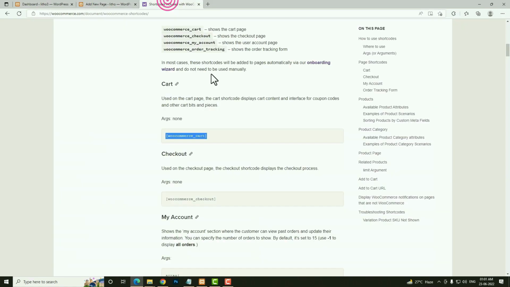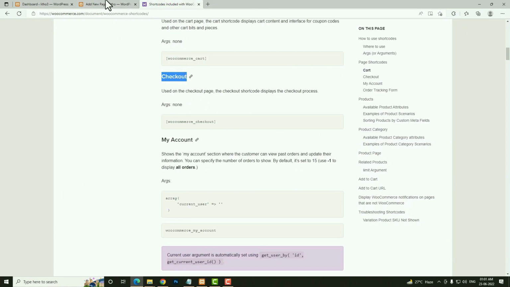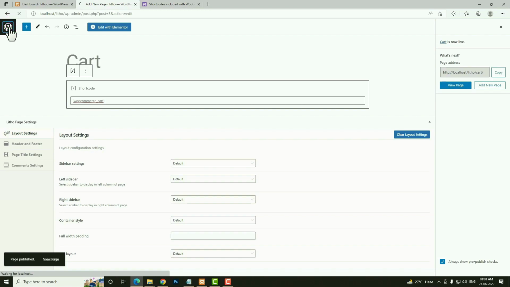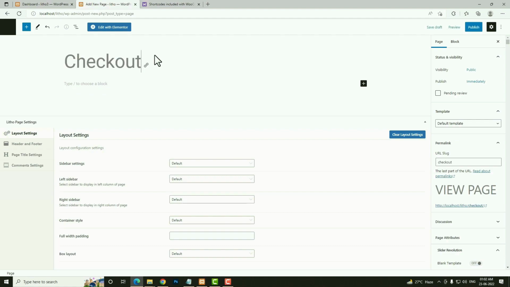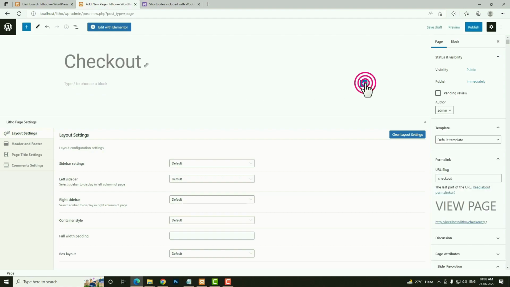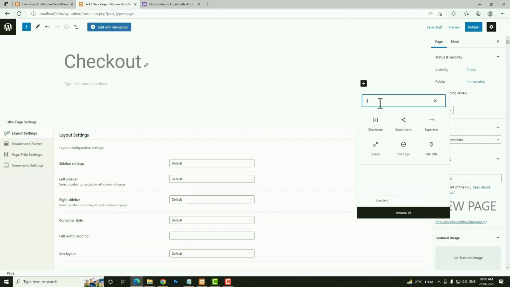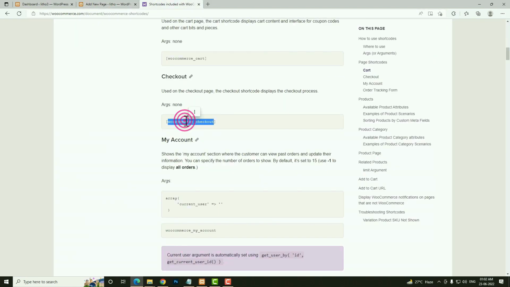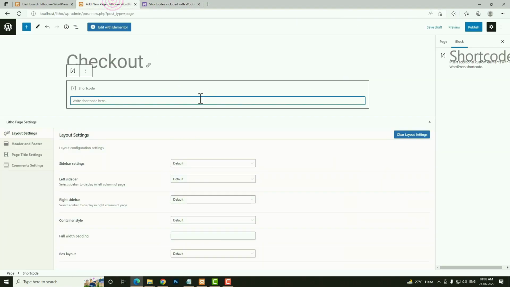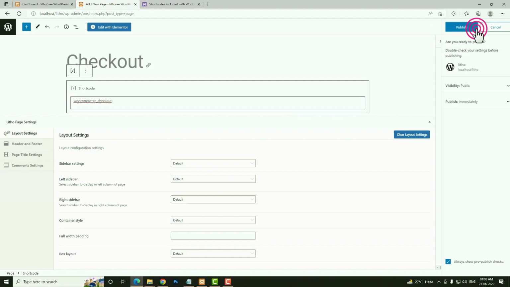So now I have to create the checkout page. So you can come back here, click on this W option, and after that again I have to click on this add new pages for creating a new page. The title of the page will be checkout. Again I have to click on this, and here I have to search for the shortcode. Click on that, and from here for the checkout page, the shortcode will be this one. Copy that, come back here and paste that, and after that again I have to click on the publish option.